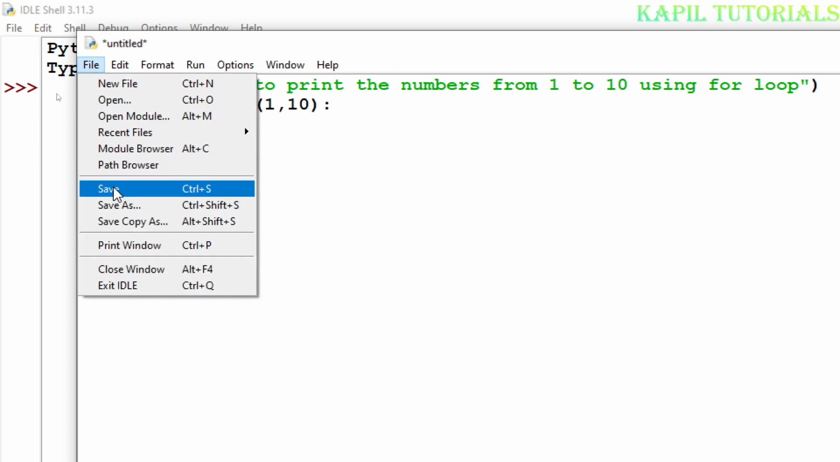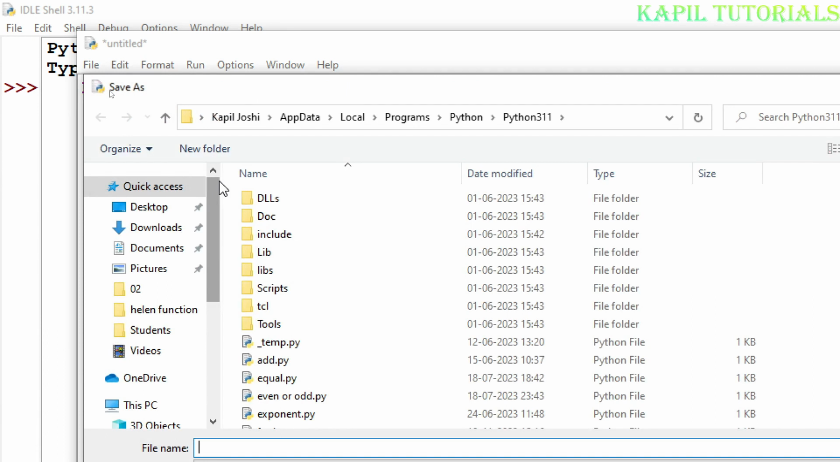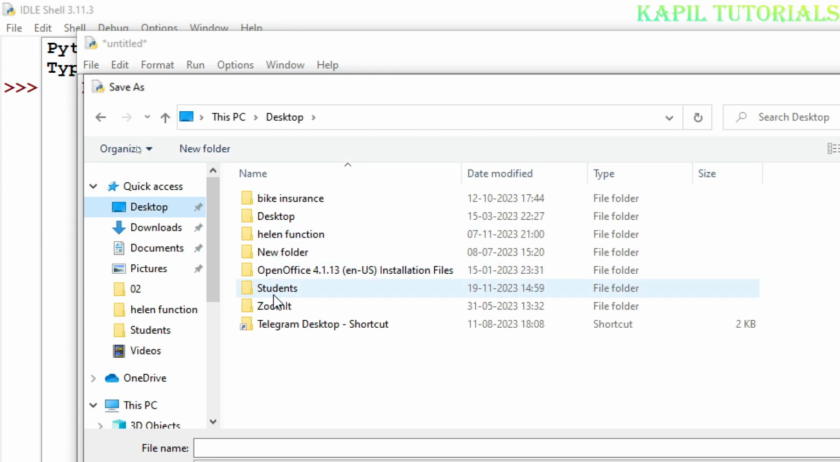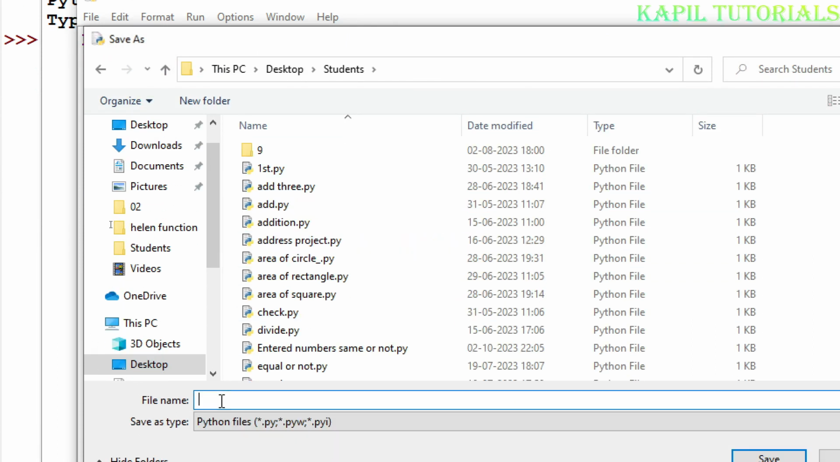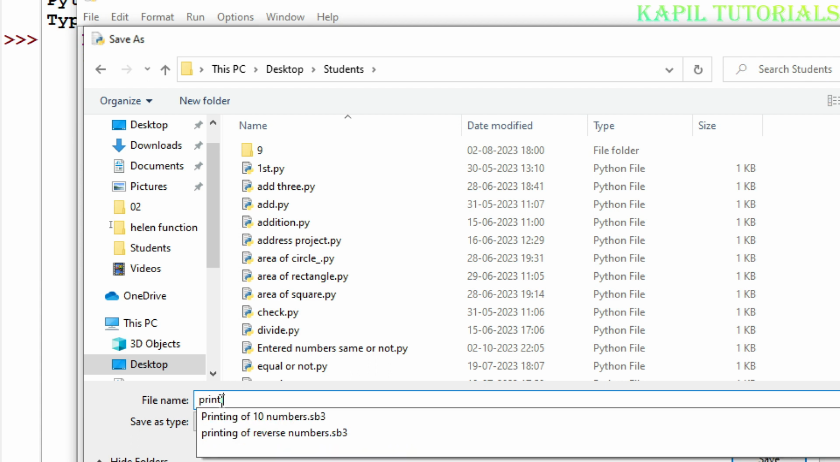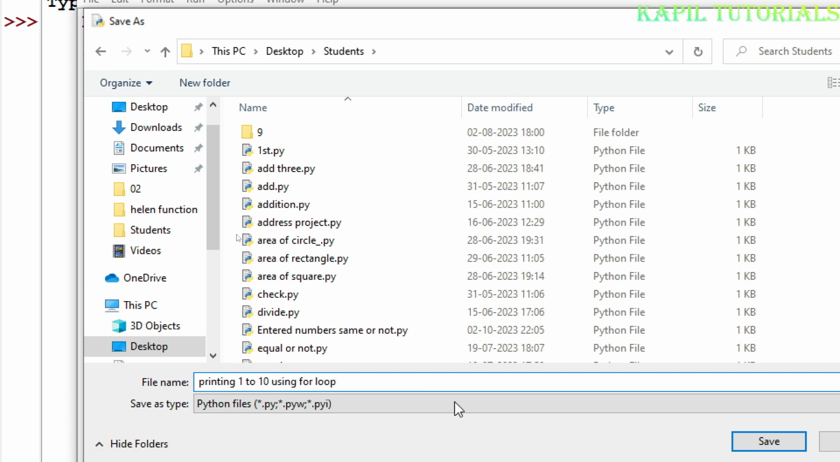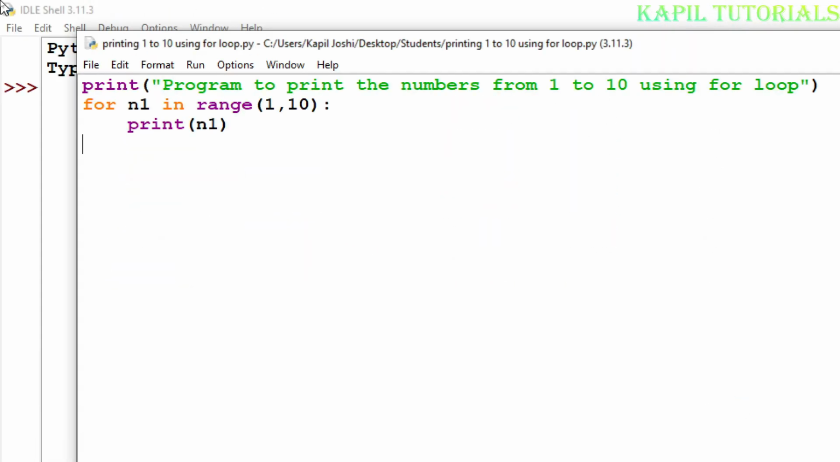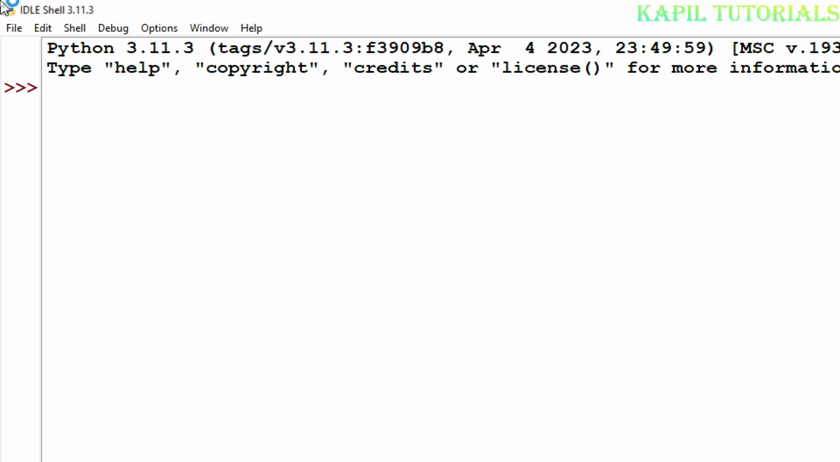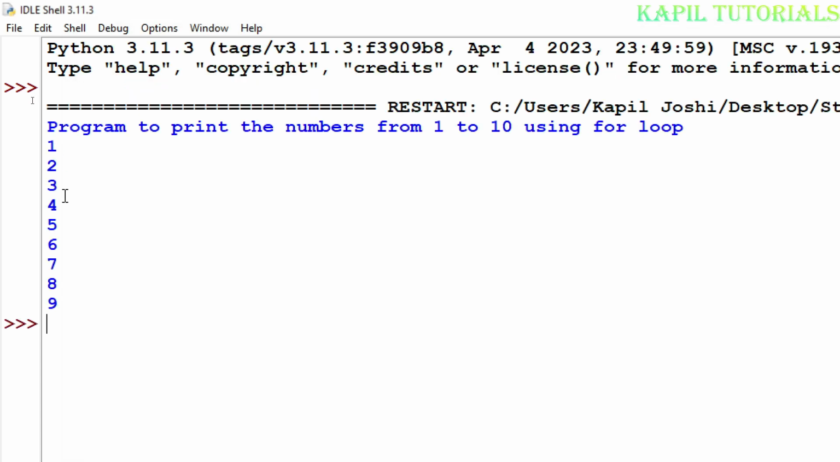File, save, then desktop, students, printing 1 to 10 using for loop. Although it will print till 9 only, press the F5 function key, and you can see 1, 2, 3, 4, 5, 6, 7, 8, 9. Till number 9 it has printed.